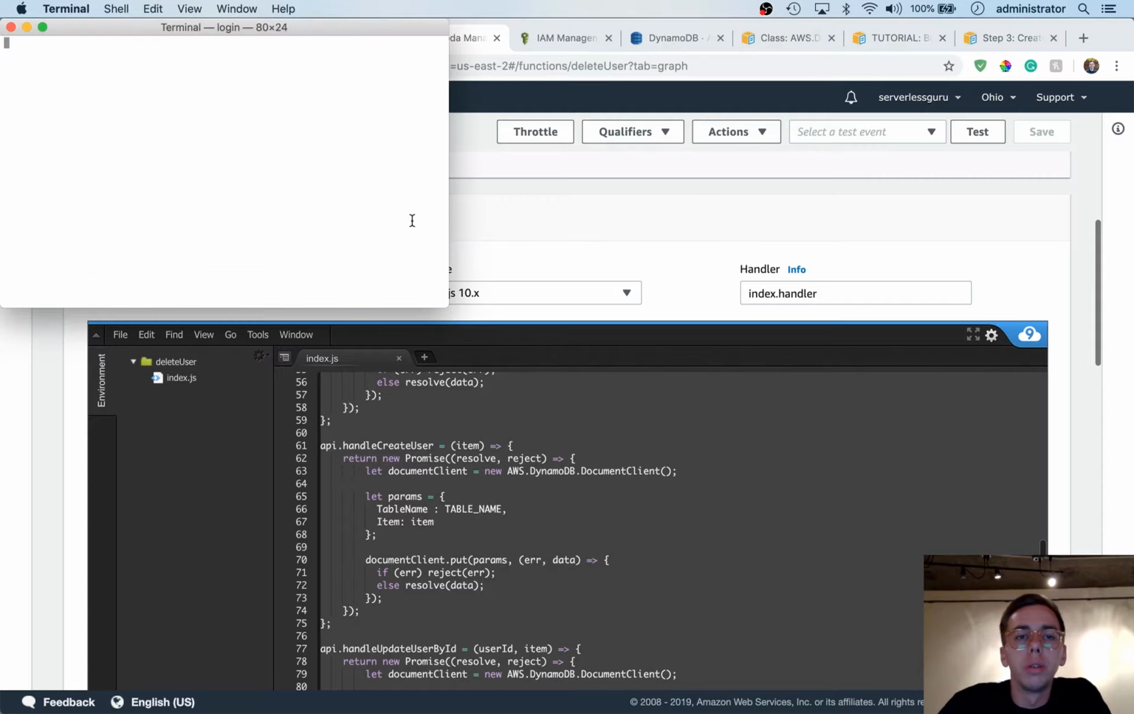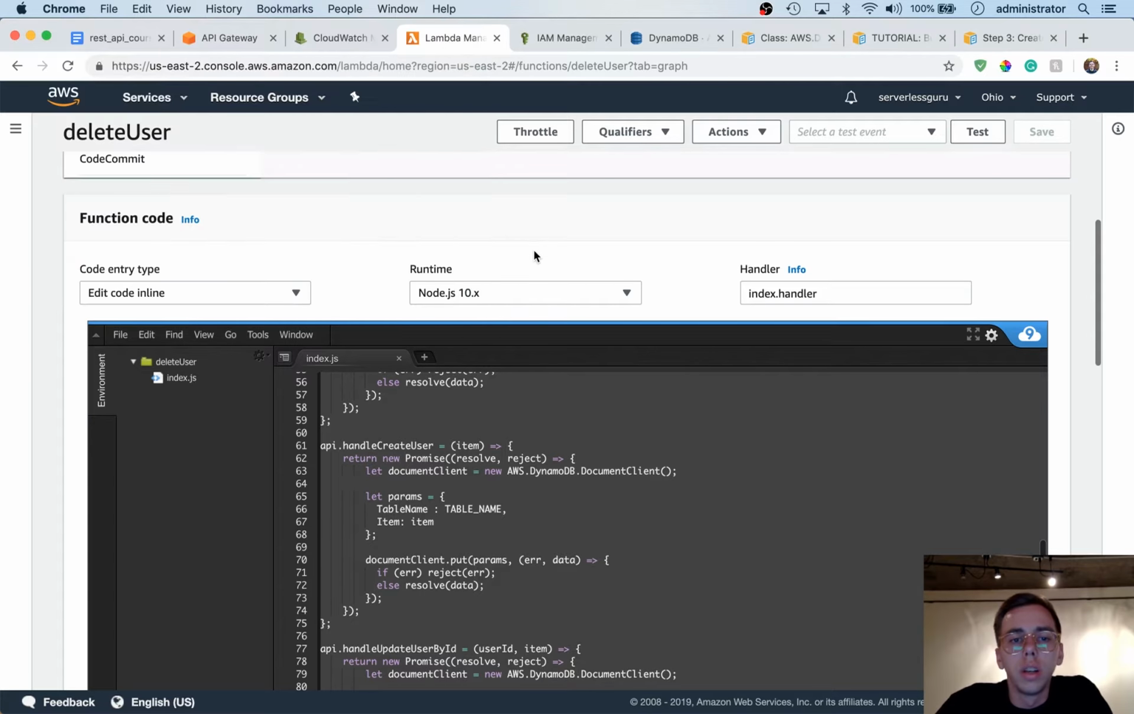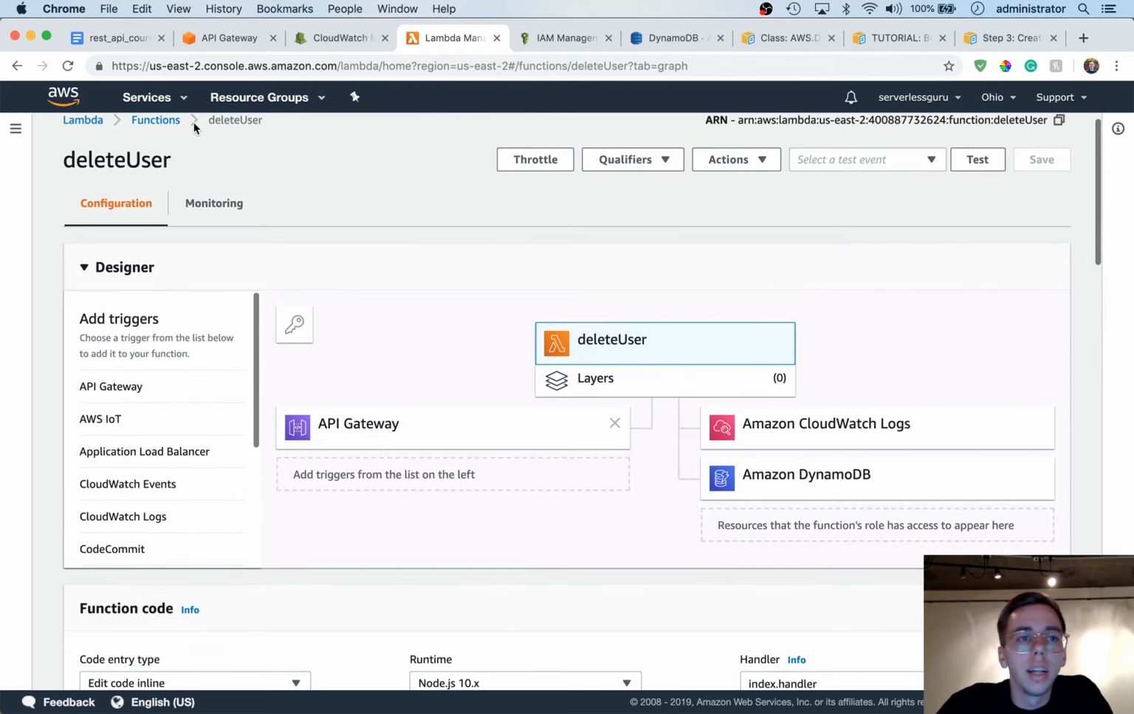So I'm going to open up a terminal. I'm going to apply imp.js, paste in there, close it out. All right, so now that we've got this code saved, we're good to go. Let's go ahead and delete all this stuff.